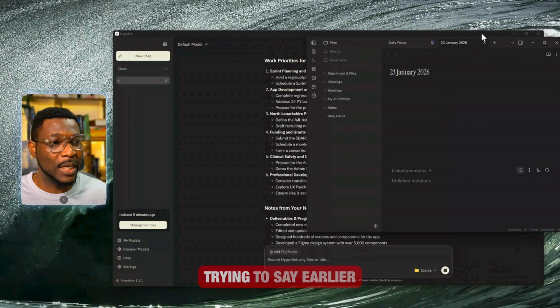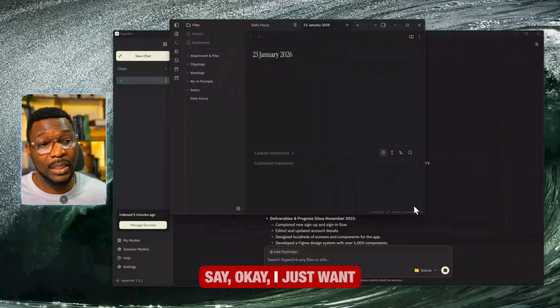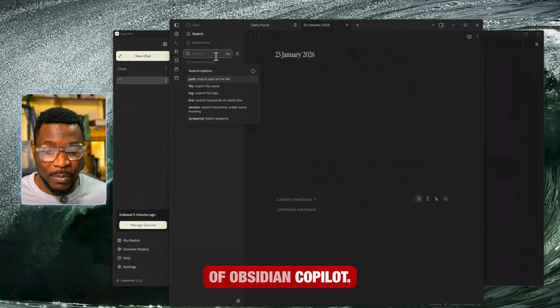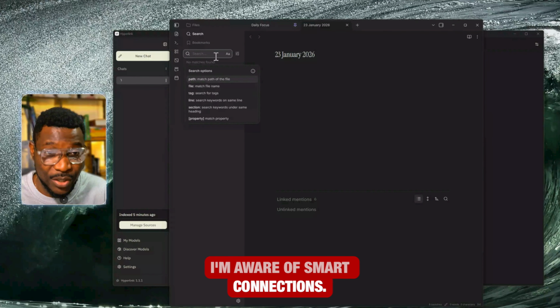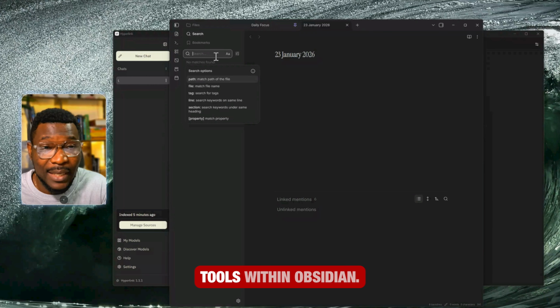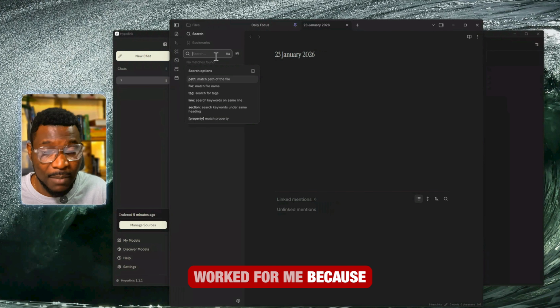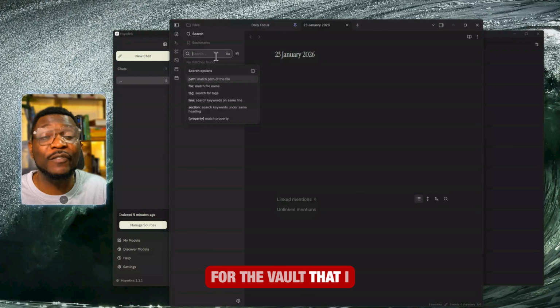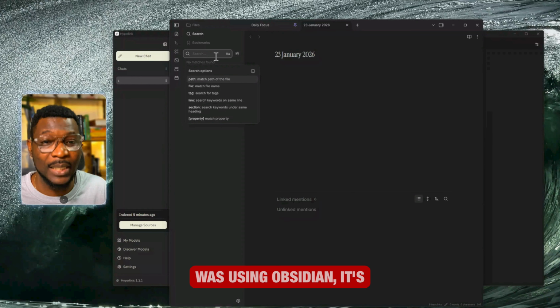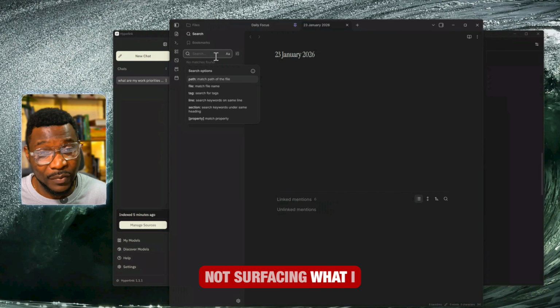Now, this is what I was trying to say earlier, that if I just basically say, okay, I just want to search in my Obsidian Vault. Yes, people, I am aware of Obsidian Copilot. I'm aware of Smart Connections. I'm aware of other AI tools within Obsidian. Personally, they've not worked for me because the vault that I was using in Obsidian is a very large vault, and a lot of times it was not surfacing what I need to surface.